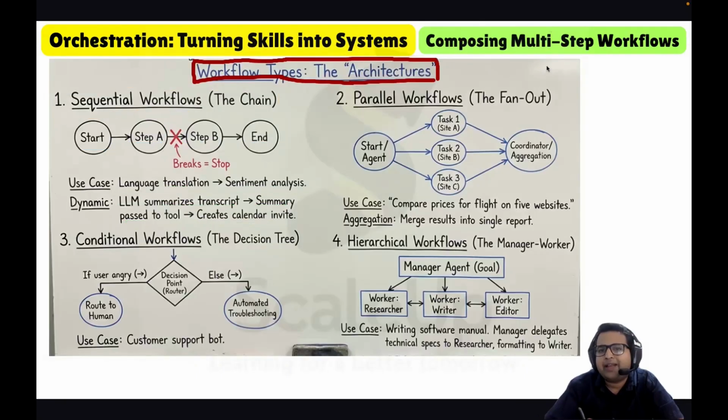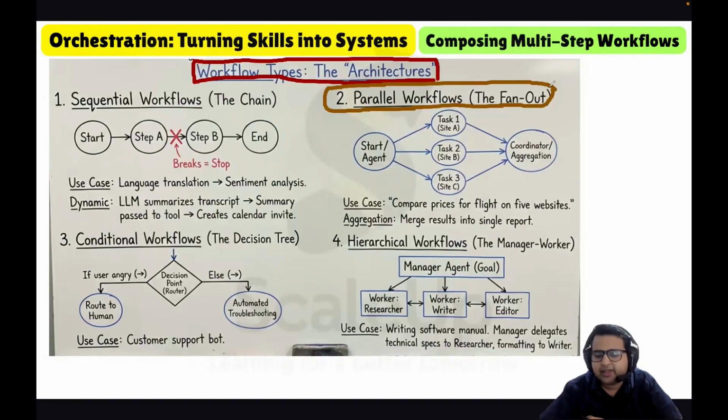We can also have parallel workflows, the fan out. In parallel workflows, multiple steps or multiple tasks will execute at the same time. So this is about speed and breadth. The agent kicks off multiple tasks at once. So task 1, task 2, task 3 are running simultaneously. That's the parallel workflow.